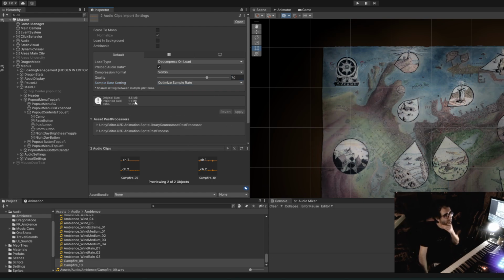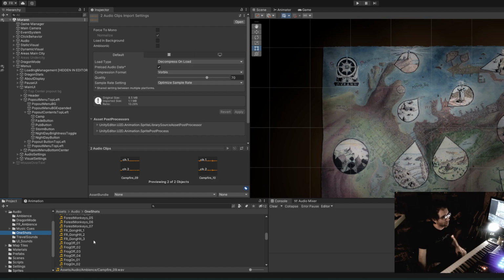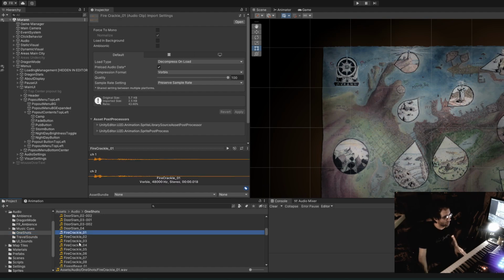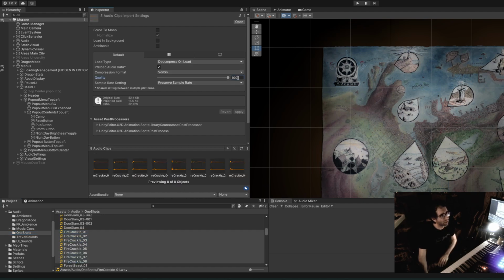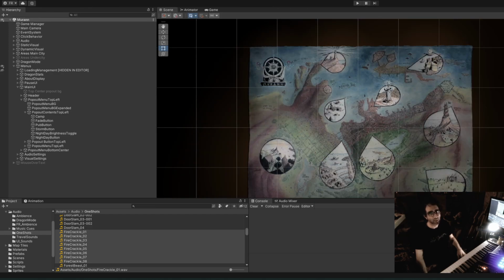That'll make those nice and small, 1.1 megabytes for those 2 campfire sounds. And then the one shots, fire crackle 1 through 8, go down to 70 here as well, and optimize the sample rate, apply that. And now that's just 12.7 kilobytes. And I haven't actually tried this yet, but I'm assuming it'll work. It makes sense in my head.